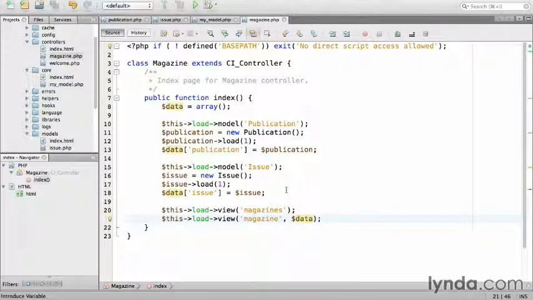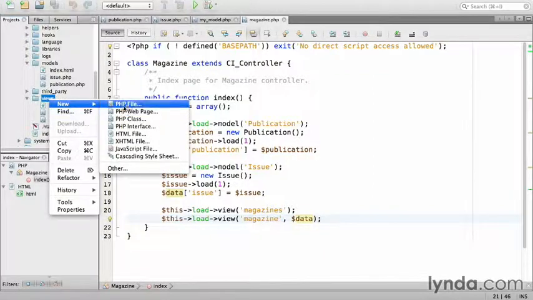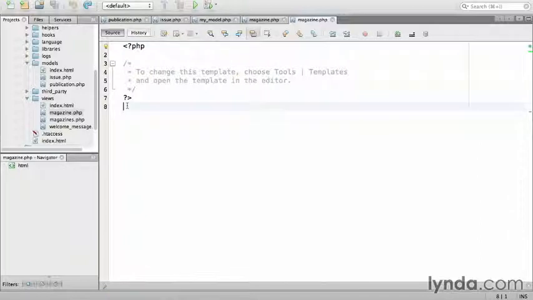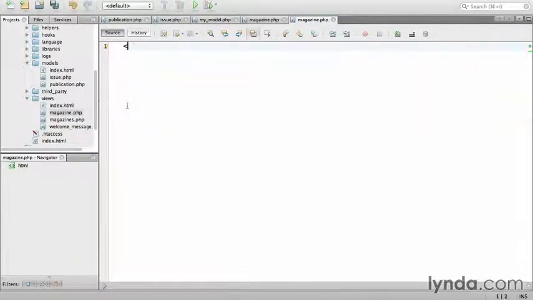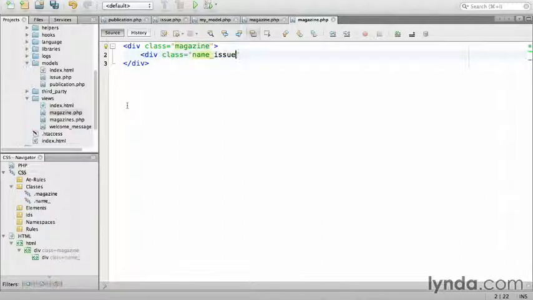Save the controller, then navigate to the Views folder, and create a new file for the magazine view called magazine.php. Remember, a view is HTML with a little bit of PHP, so I'll start off with a div with a class of magazine. On a new line, I'll create the container for the publication name and issue with a class name_issue. Now for a little PHP.